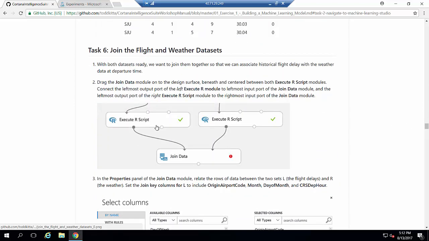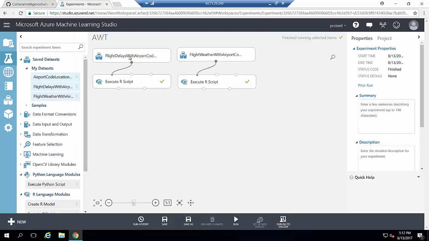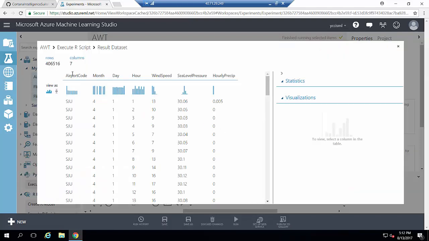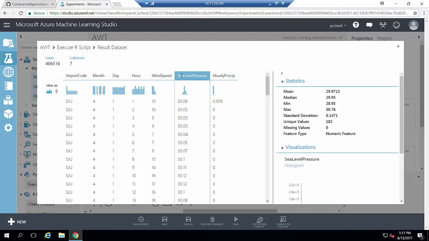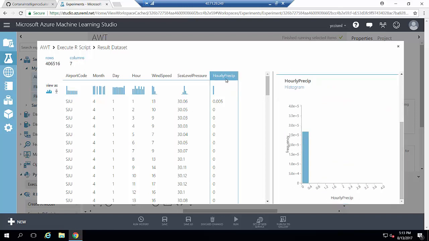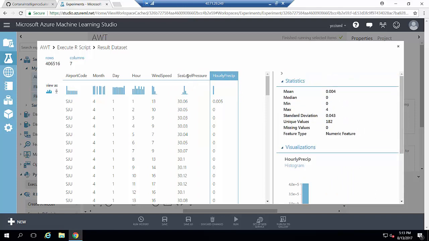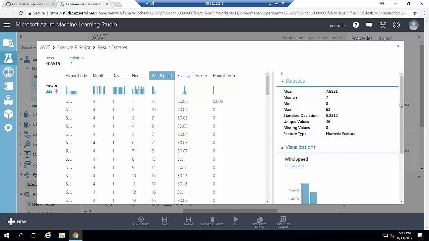For task 6, we will join the dataset. Let's first visualize the result data set. Now we have 7 columns for each record. And if you look at the sea level pressure, there's no M. Hourly precipitation, there's no T, and they are all numeric. You look at the wind speed, it's the same thing.